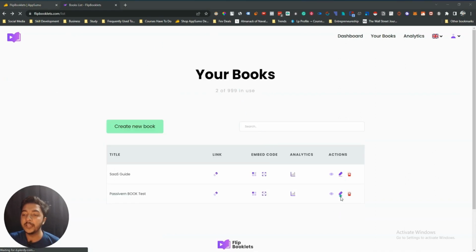And then if you want to edit it, then you can edit it just by clicking on this edit button, and you can delete it. I hope you get the idea. This is the complete overview of this Flipbooklets tool.